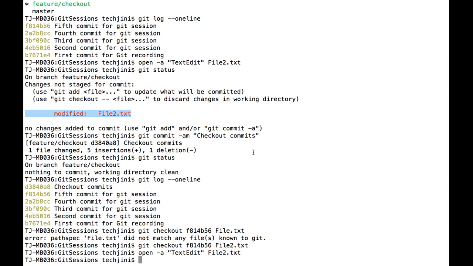This is how we use the checkout command to do operations on the branch, commit, and file level.